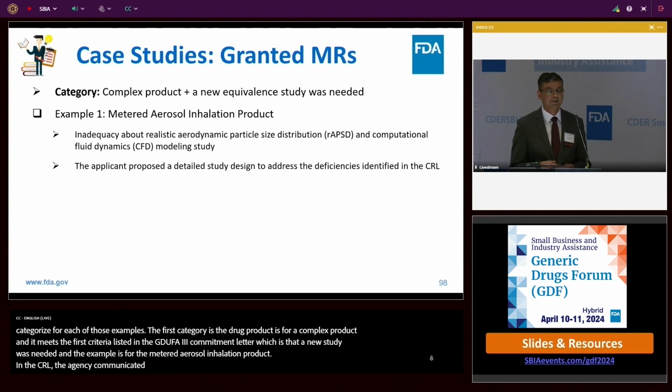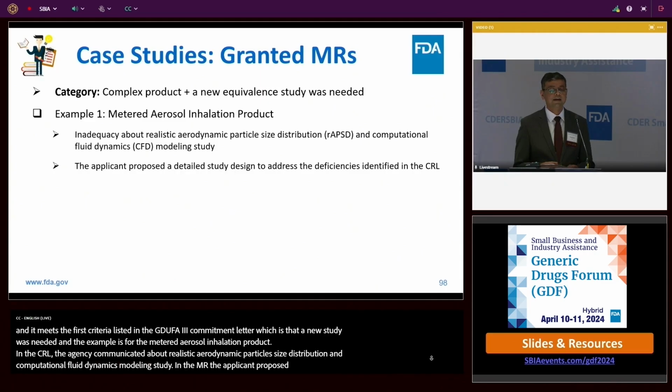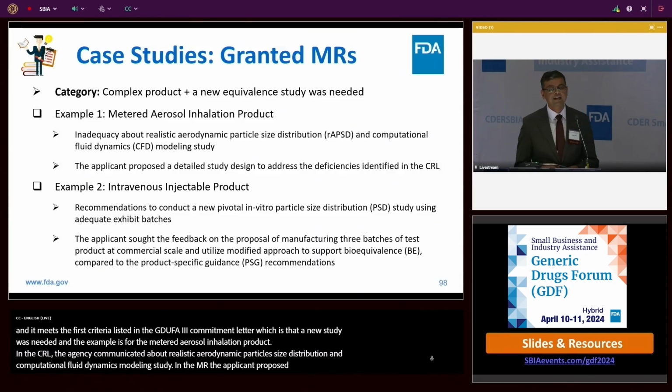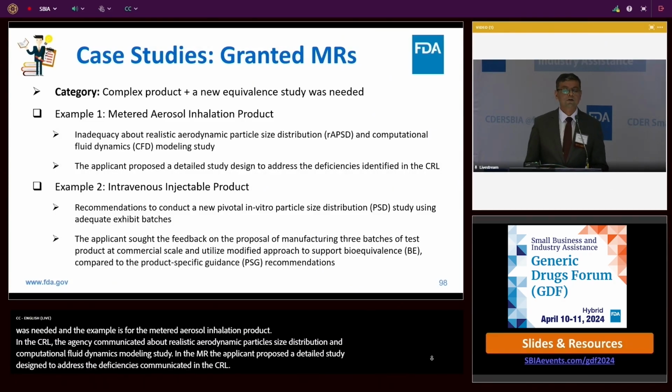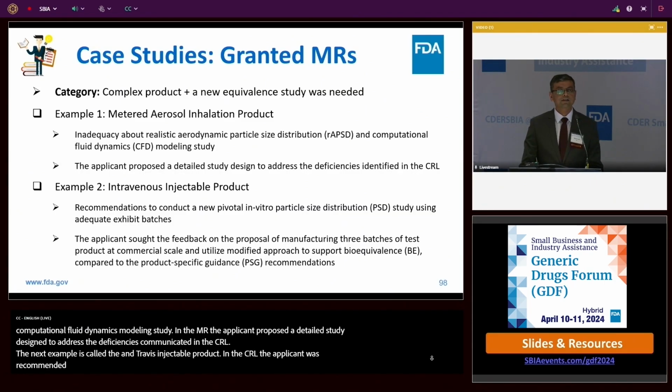fluid dynamics modeling study. In the MR, the applicant proposed a detailed study design to address the deficiency communicated in the CRL. The next example in this category is for the intravenous injectable product. In the CRL, the applicant was recommended to conduct a new pivotal in vitro particle size distribution study using adequate exhibit batches. In the MR, the applicant sought feedback on the proposal of manufacturing 3 batches of test product at commercial scale and utilizing a modified approach to support bioequivalence following the recommendation in the PSG.